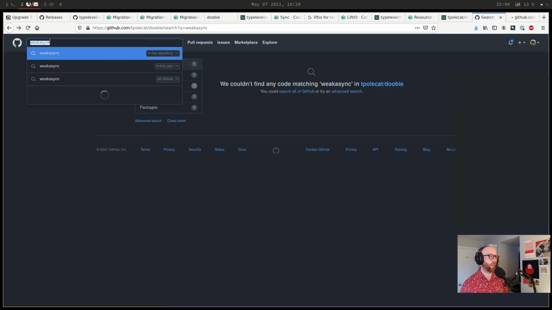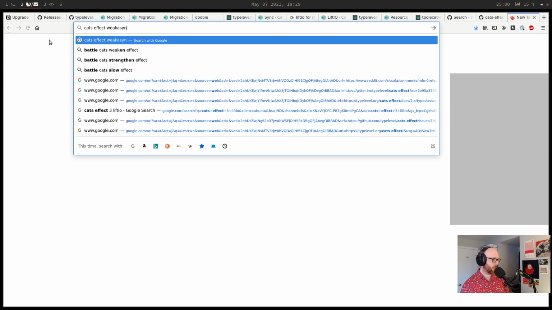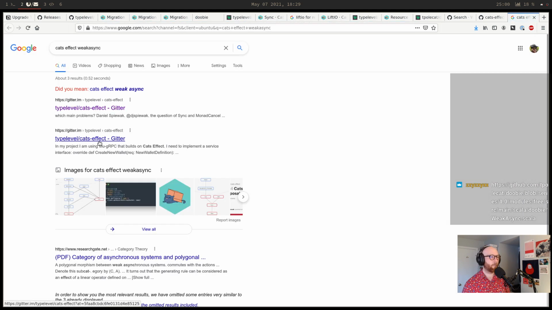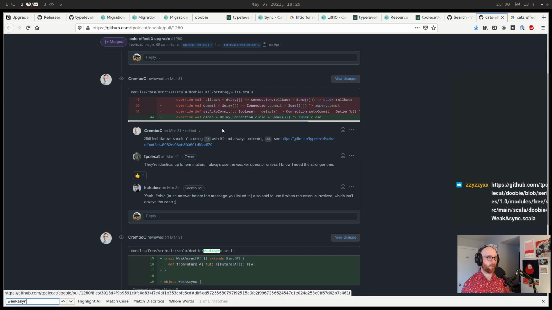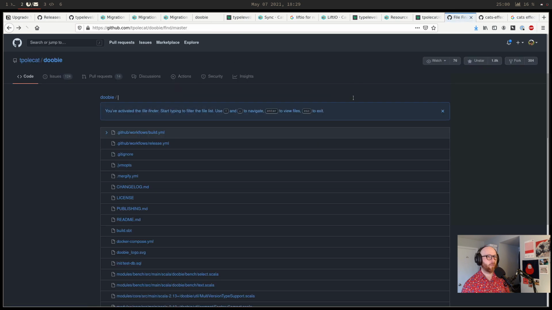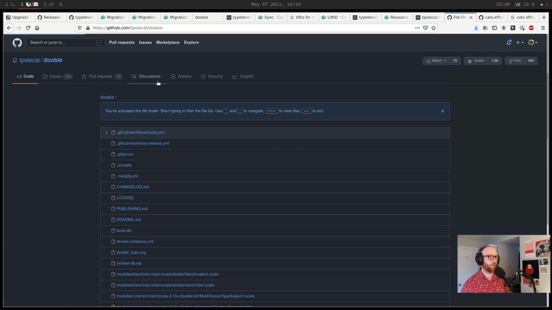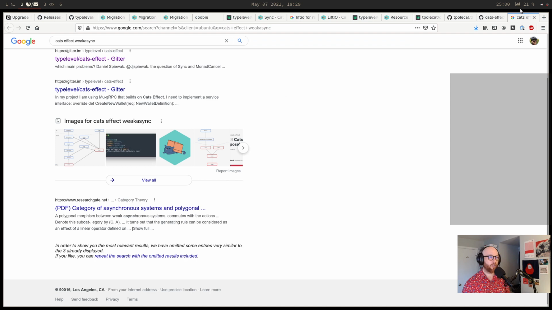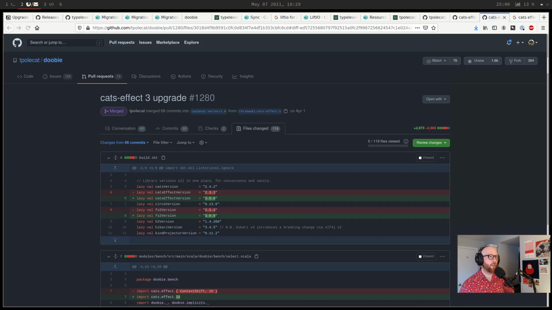Weak async doesn't even appear in the code. Where does it come from? Is that a cats thing? It seems to be a doobie thing. Am I in the right repo? Yeah, because these people are talking about a file called weakasync.scala. Modules.